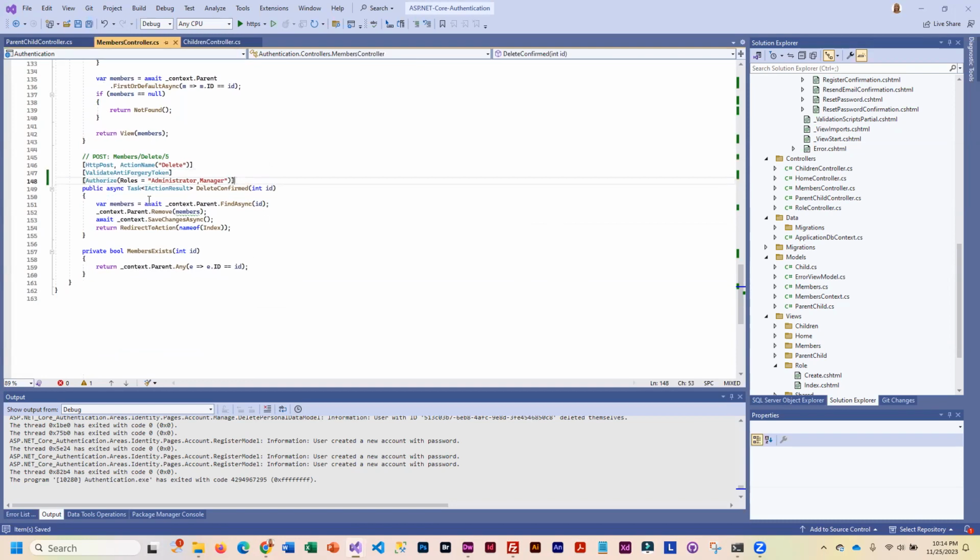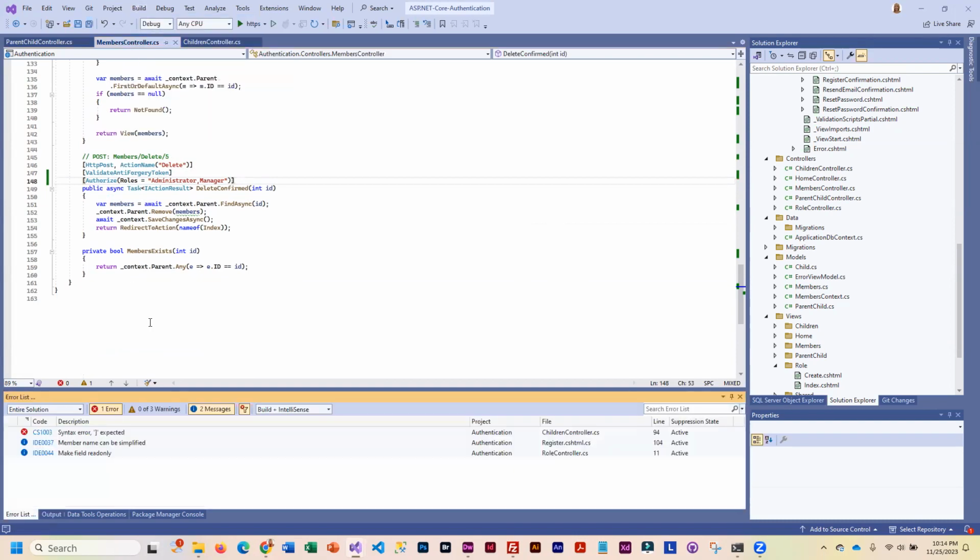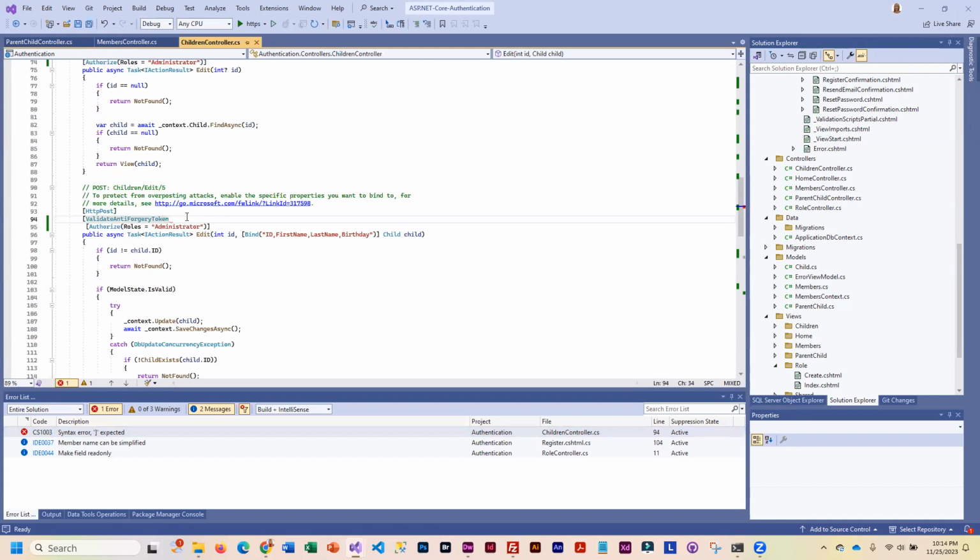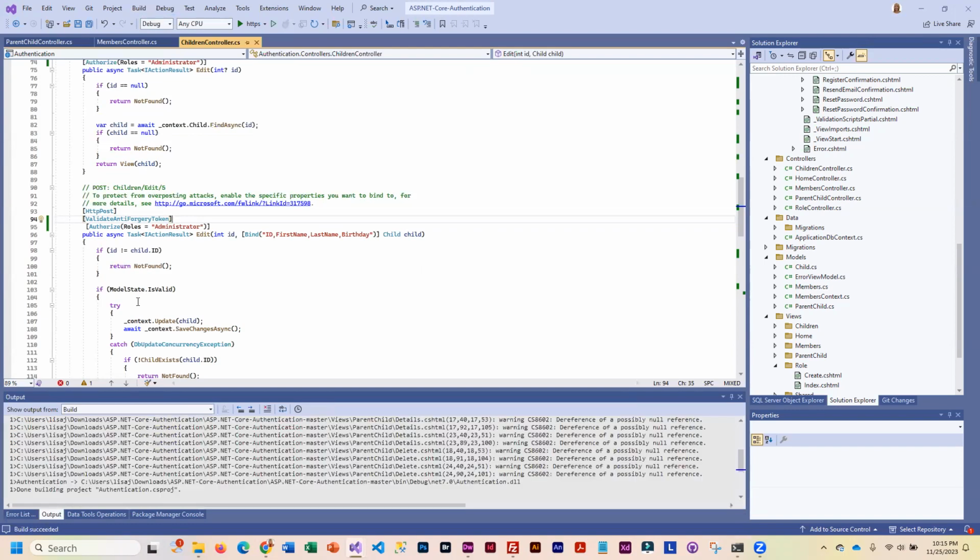Okay, let's save. And I'm going to go ahead and run a build. Oops. It's my build. Looks like I accidentally zapped the right bracket there. Let's do another one. Okay. Now we're going to go ahead and run the app.